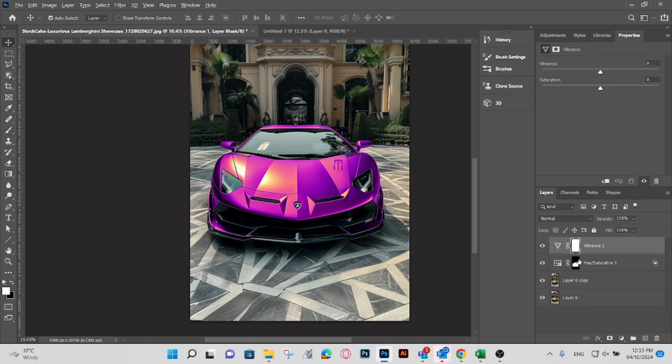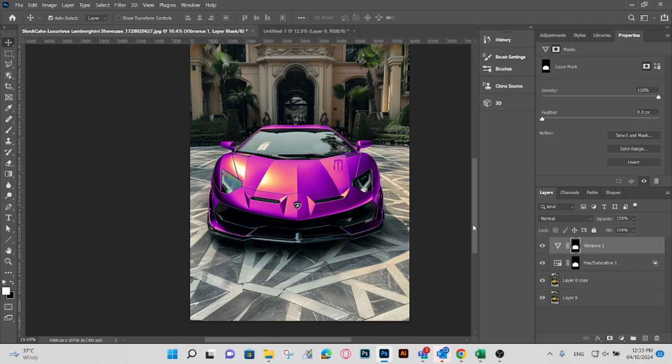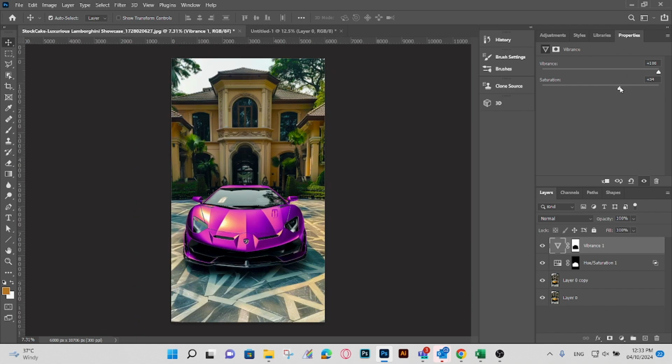Add a vibrance adjustment layer. Then press and hold Alt, then drag the layer mask icon to the vibrance adjustment layer to copy it. Then press Ctrl or Command+I to invert the mask selection, so that the changes will only appear in the background. After that, increase the vibrance and saturation to a point where it matches the color intensity of the car.